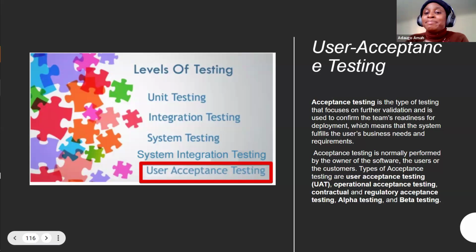It also ensures that it fulfills the user's business needs and the requirements, taking us back to the requirement documentation that was given to us by the business analyst and the product owner. The owner will get maybe 2 or 3 people, probably his stakeholders, that would come in the meeting, and then they start testing to know if the software team have fulfilled the requirements that were already documented in the user documentation that we have.